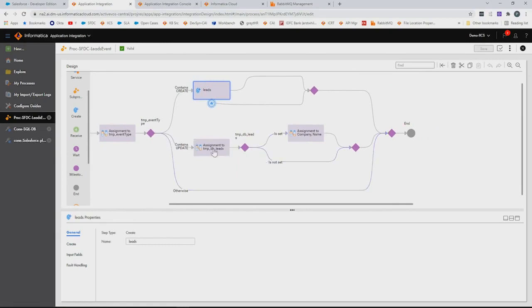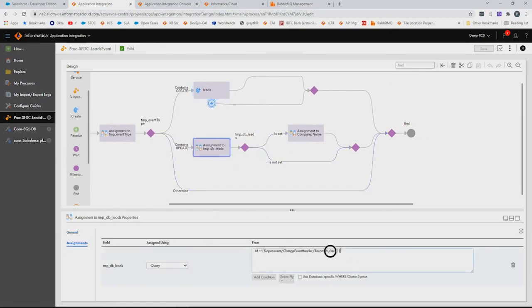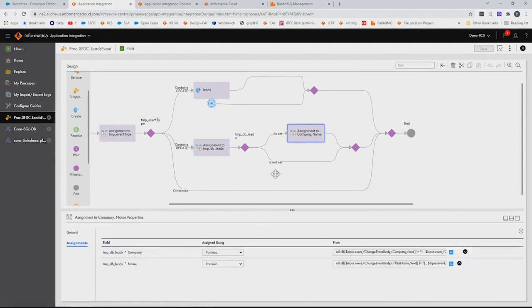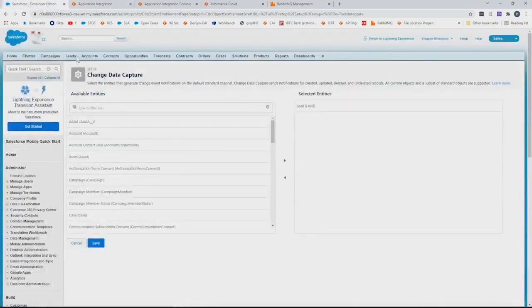And when there is an update, we are fetching the record from the database, and for the purpose of this demo, we are updating company and name. You can update all the rest of the fields as well. Now let's perform the quick demo by creating a lead record in Salesforce.